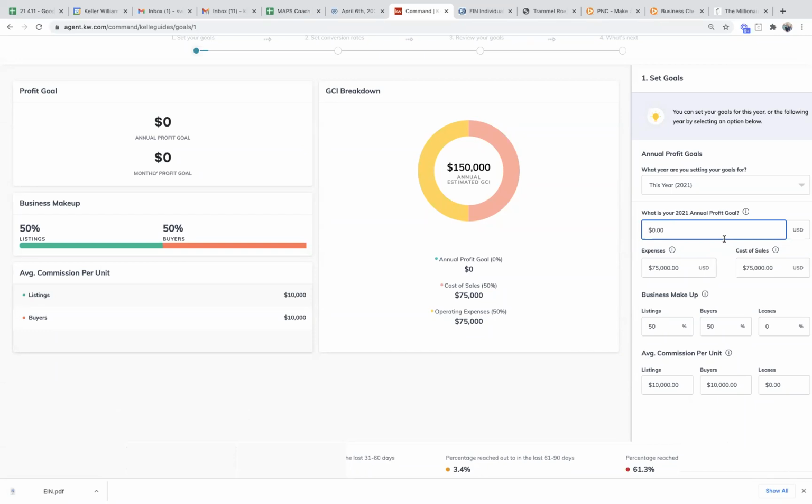Now, I do want to clarify something though. Look at the wording. 2021 annual profit goal. What is profit? And you can't cheat and hover over the I, but what is profit? What does that word mean? The number that's left after everything is paid out as far as expenses. Yes. Profit matters. We want to talk about profit.